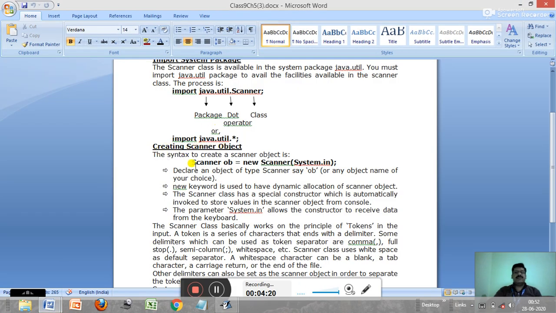Now second, creating a scanner object. What is the syntax? The syntax to create a scanner object is, first we write Scanner with S capital, then OB. We used to write this in class 8 also, but it is not necessary that we have to write OB only. You can write any meaningful object name, ABC, XYZ, in for input, SC for scanner, any name you can write here instead of OB. New Scanner in the bracket System.in.